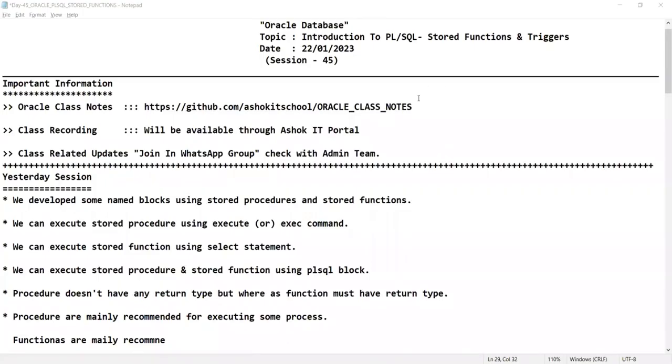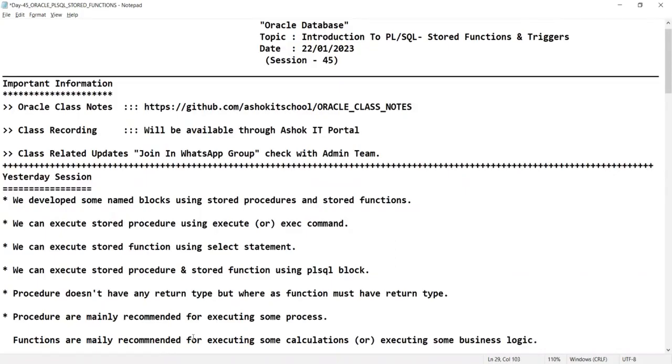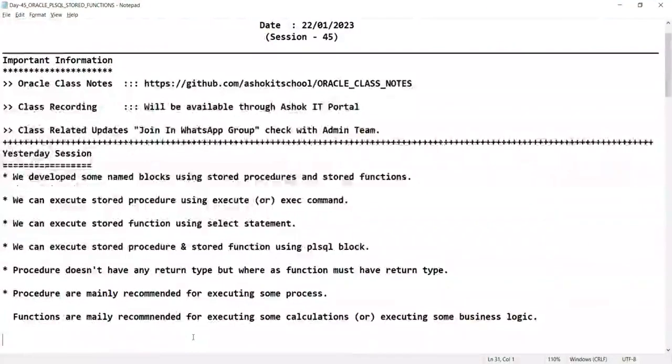Functions are mainly recommended for executing some calculations, or executing some business logic. That's all. So that is the main difference between a procedure and a function. What is another difference?